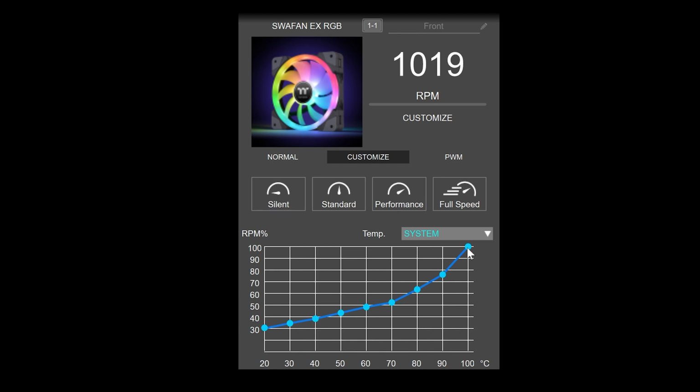So if you don't want your fans to ever go to 100%, you can just drag the slider right down. So even if the CPU is getting super hot or if the system's getting super hot, it will still never go over about 60% of the rated speed. So this is all pretty cool.